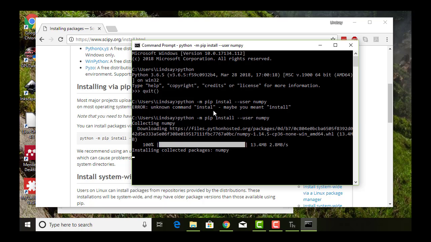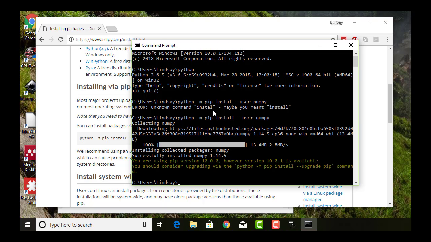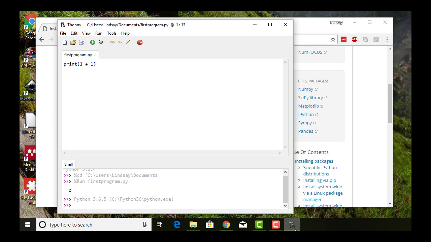If you've got something that says Python is not recognized as a command or a variable, what that means is that you didn't edit your system path right. So you should go rewatch that part of the video and make sure that your system path exactly matches where python.exe is on your computer. Okay, so now I have NumPy installed, and it should be for the same version of Python that I'm running through Thonny. So now I'm all set to get started with the tutorial videos.